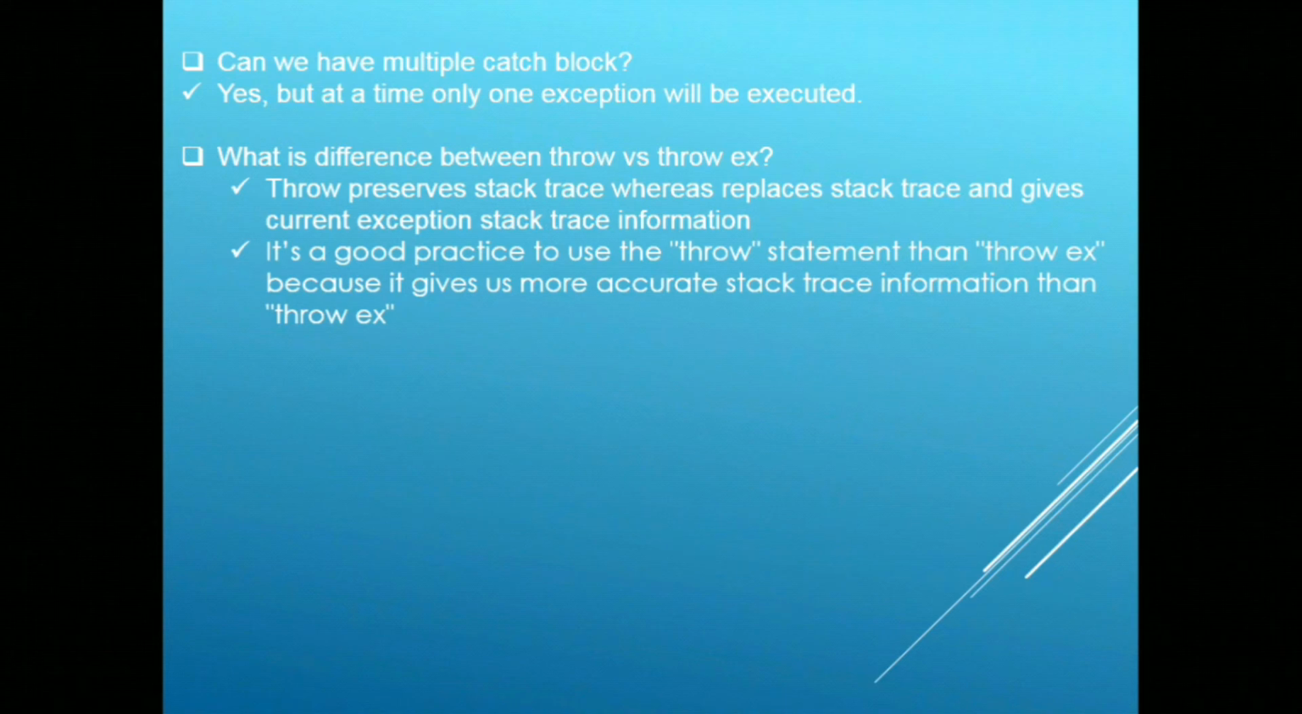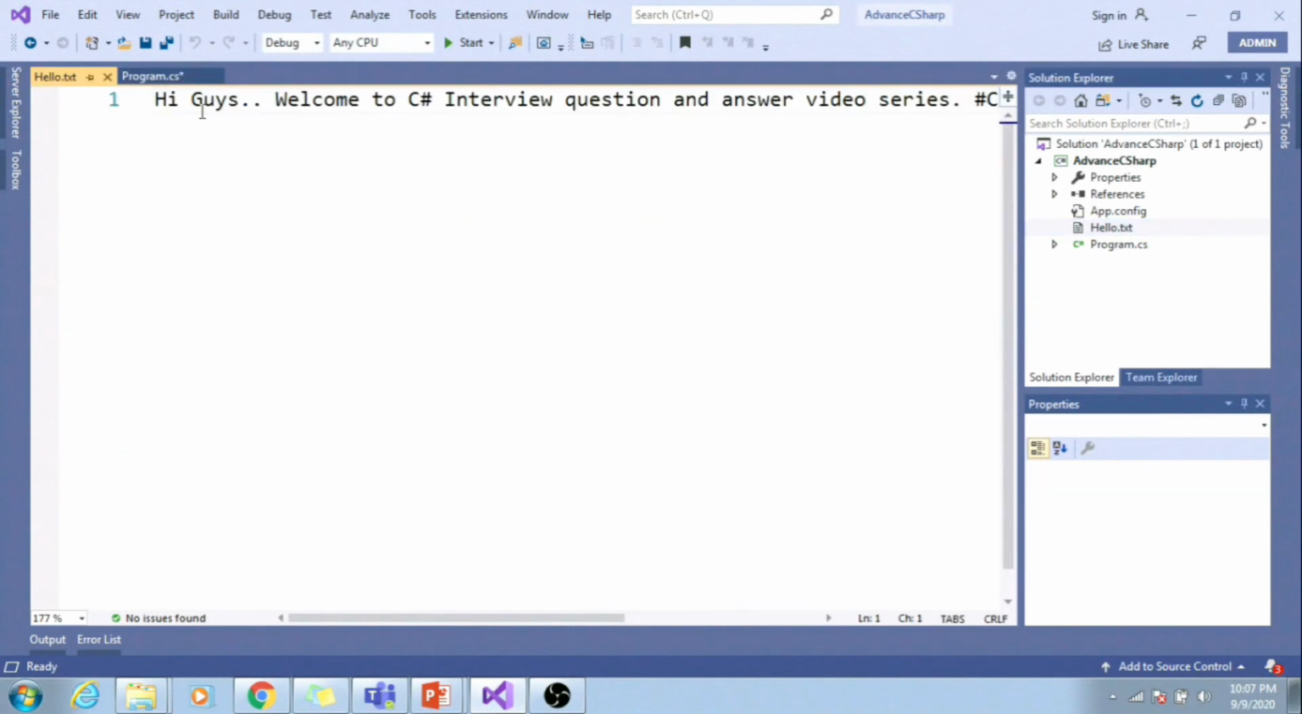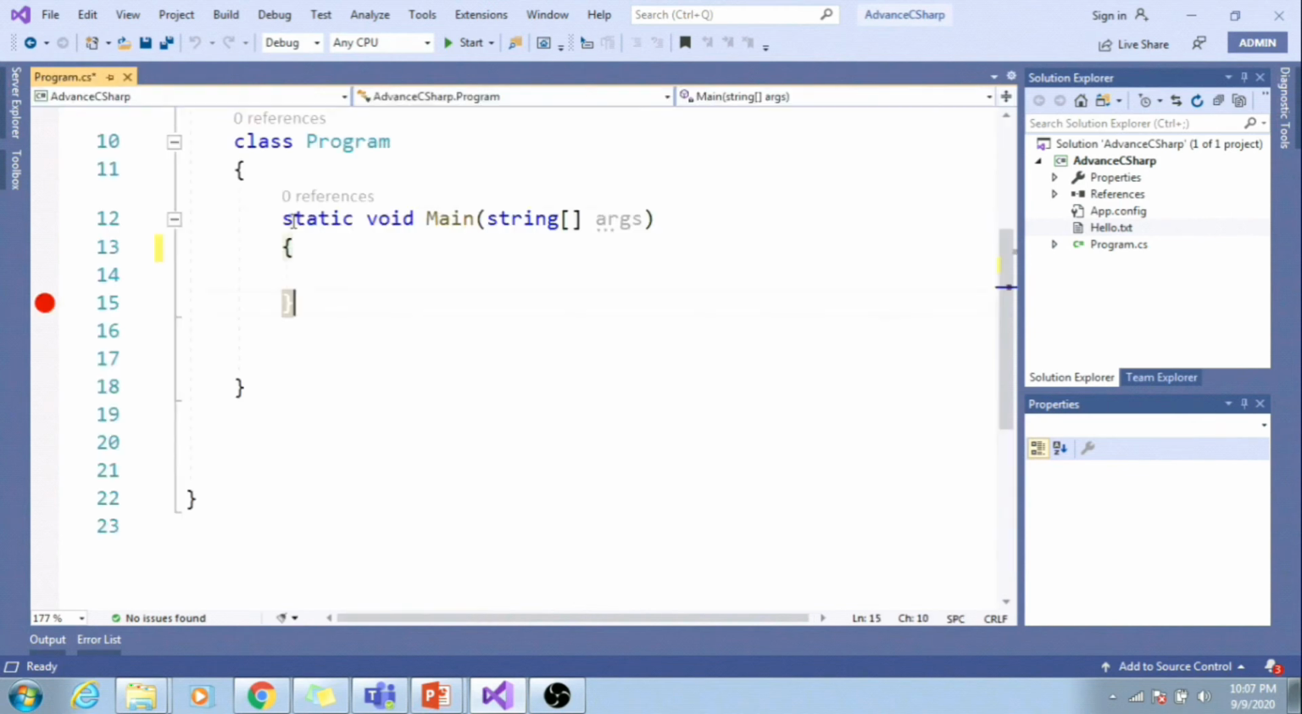Flipping to Visual Studio, this is our console application. In the interest of time, I just created one text file. In the text file, I've written, "Hi guys, welcome to C# interview question and answer video series, #code with Akhil." I want to read this file from my console application. So I'll make a StreamReader: sr equal to new StreamReader, and I'll give the path.